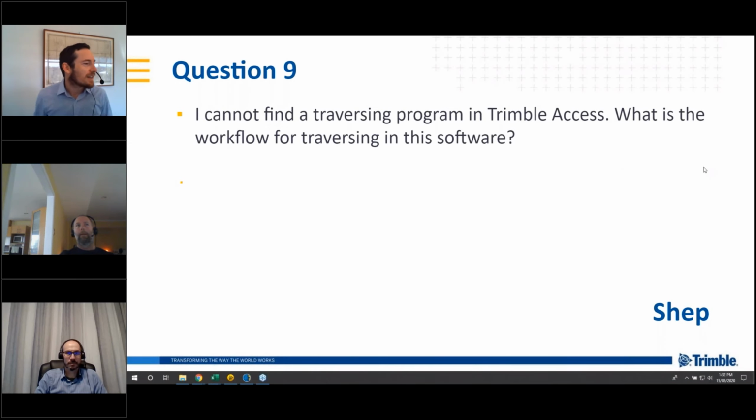Okay. I cannot find a traversing program in Trimble Access. What is the workflow for traversing in this software? So we do have an adjust traverse routine in Trimble Access. It'd be under Cogo for the adjust traverse. And the way that it operates is it won't look for side shots, it won't look for individual observations.